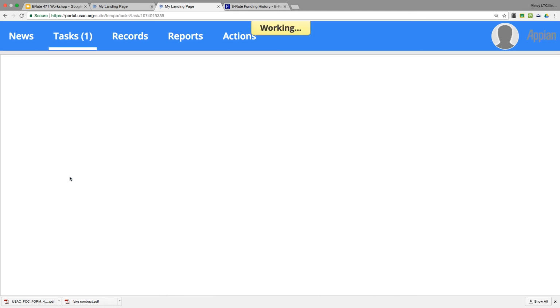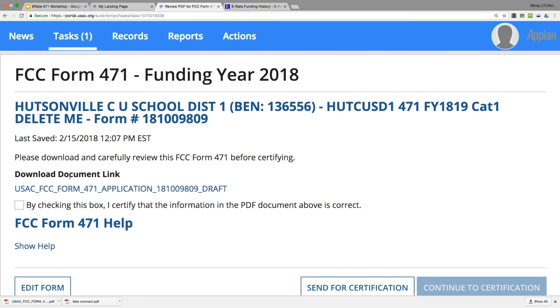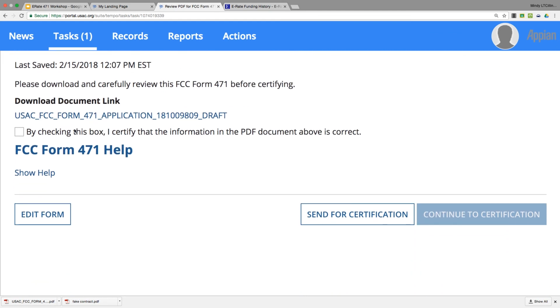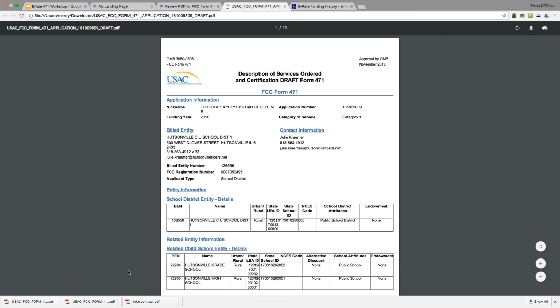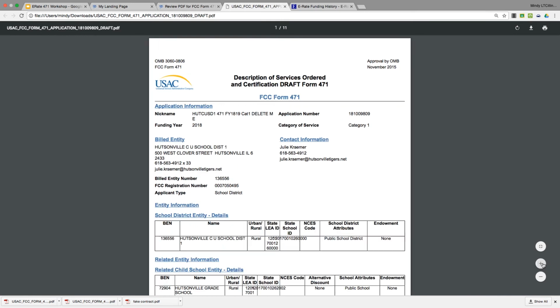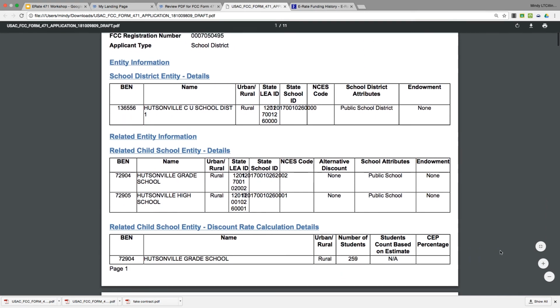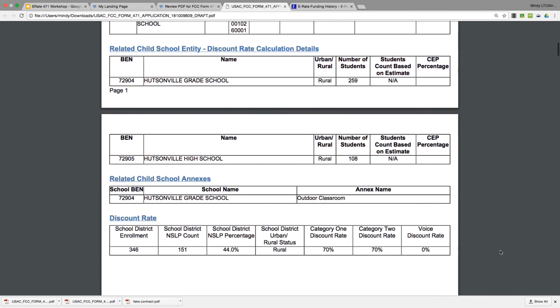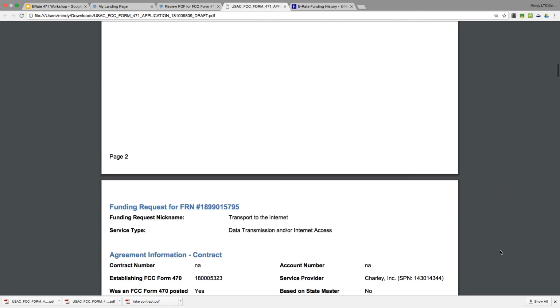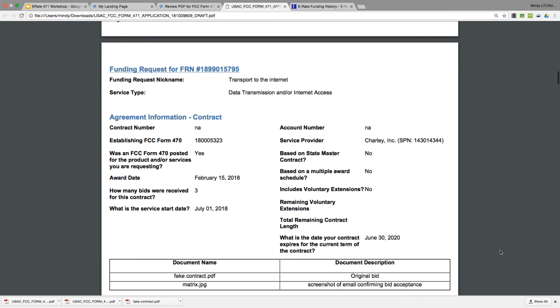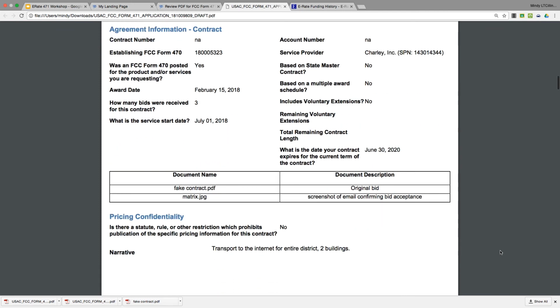Review the PDF for the FCC Form 471. Just like our 470, you're going to click the document to download it and take a look at it. It is simply, very simply, about 12 pages usually. So it will have each one. One thing that looks a little funny on your printout, and I've had this in the past, is that you have the FRN information, including the contract, etc. So that's the FRN part.